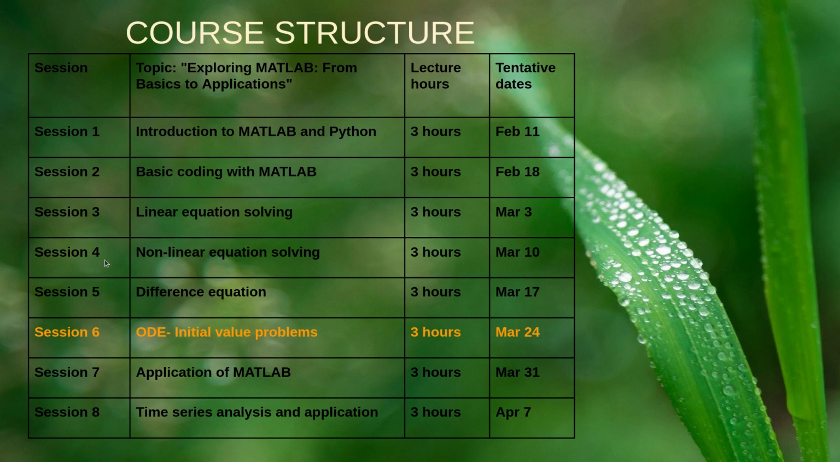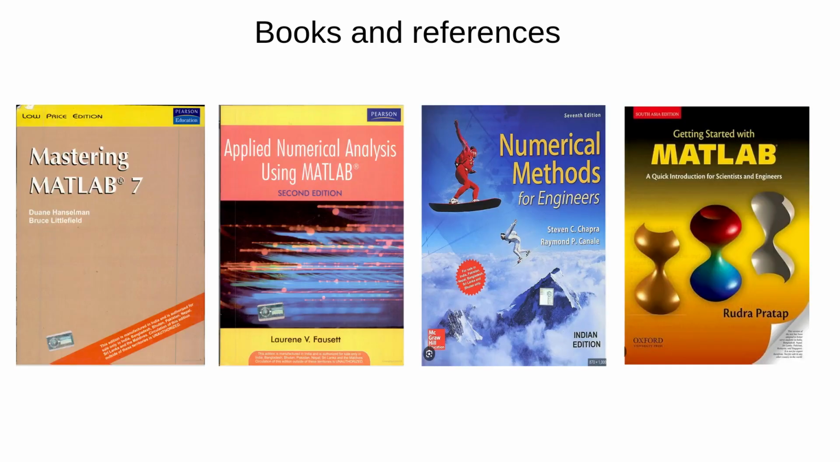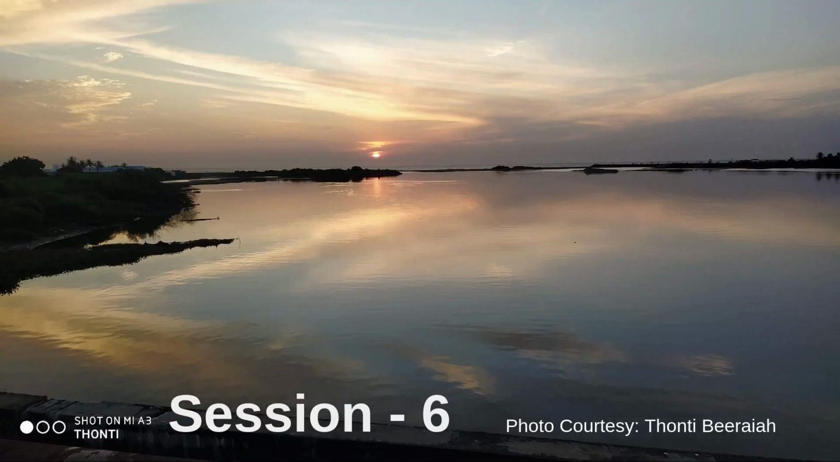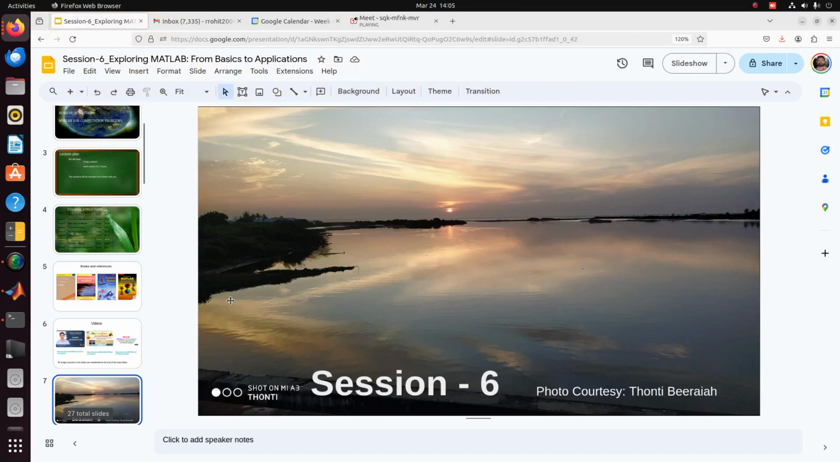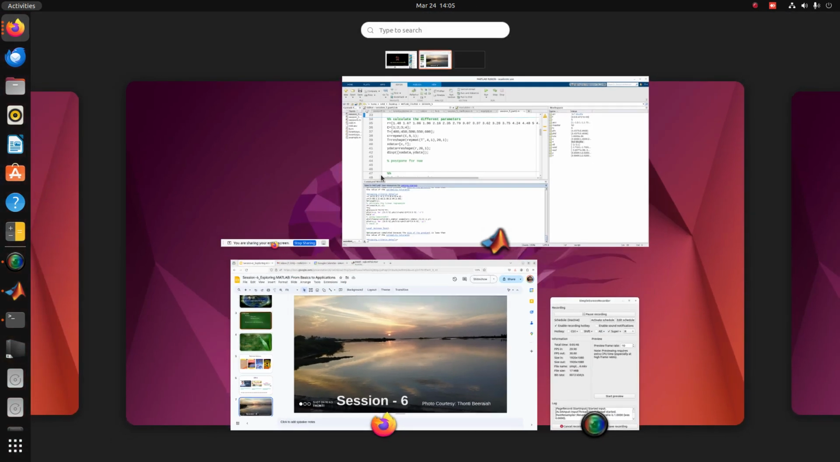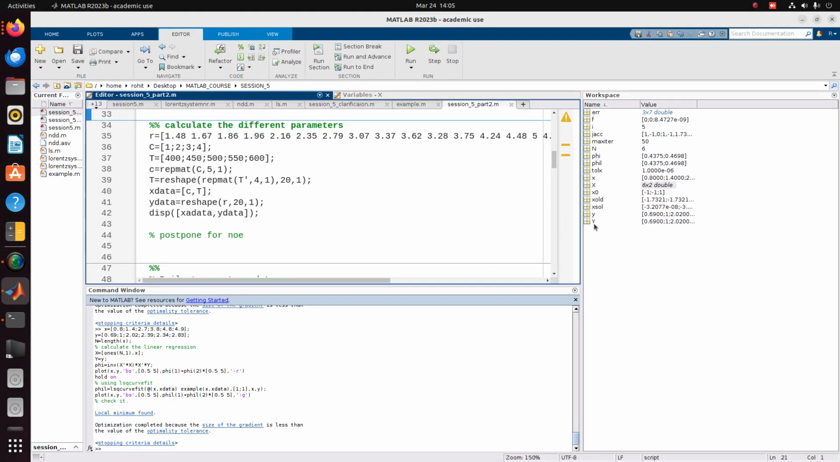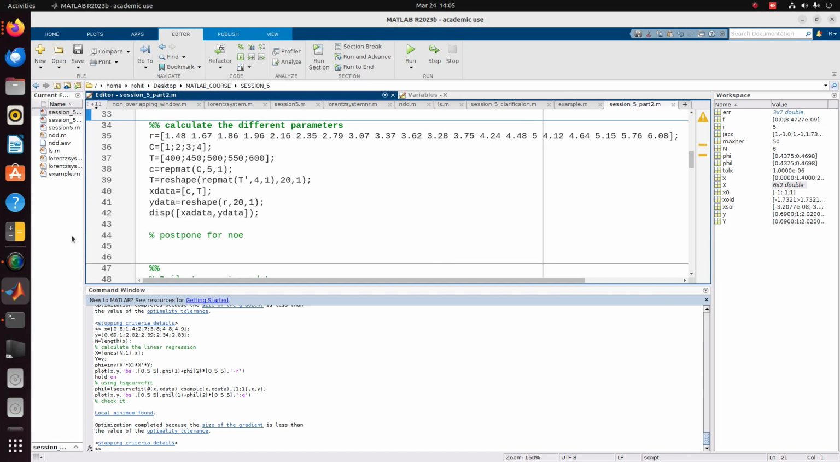Today we will be dealing with ordinary differential equations, initial value problems. We will be seeing how we can solve them, and these are some of the books and references. These are some reference videos which you can refer to. So we will begin with session 6. In the previous session 5, we needed some clarification on some of the things, so we will see that first, then we will start with the new topic.